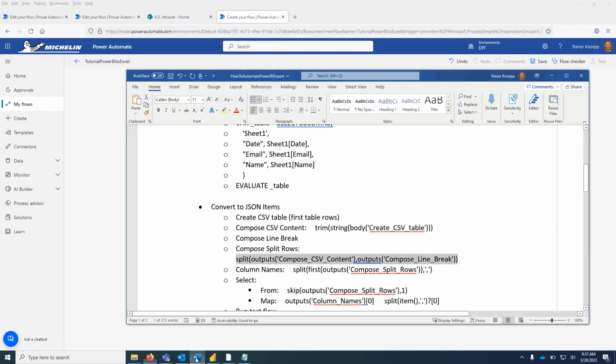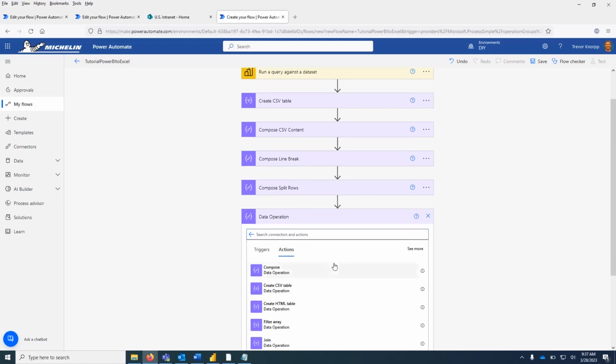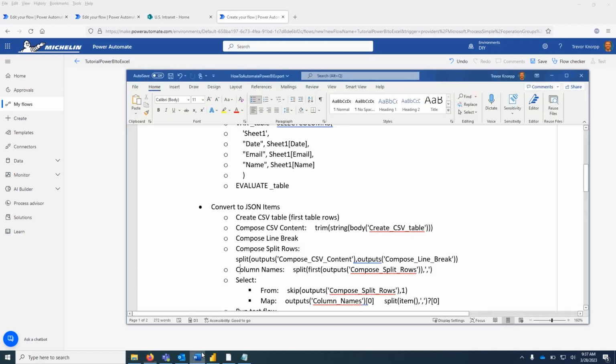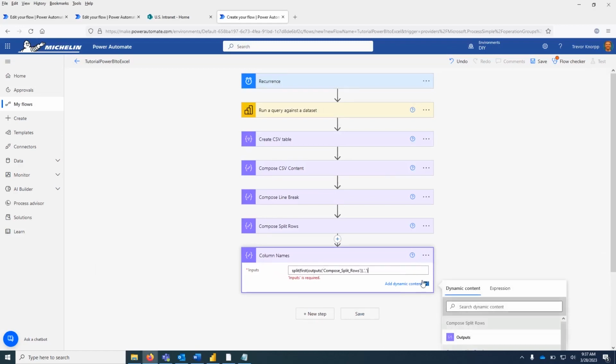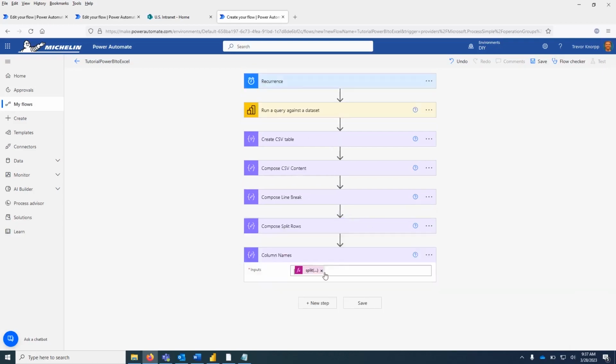This one's done. Next after compose, we have column names. So this one's also a compose, but for some reason it doesn't say compose in the title. So we got compose, and then when we rename it, it's just column names. No compose for some reason, but just type in column names, you'll be all right. And then we're just going to copy and paste this into there. Paste it into the expression, and then OK, so then it works.